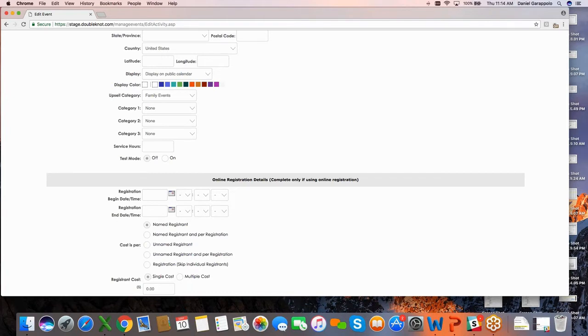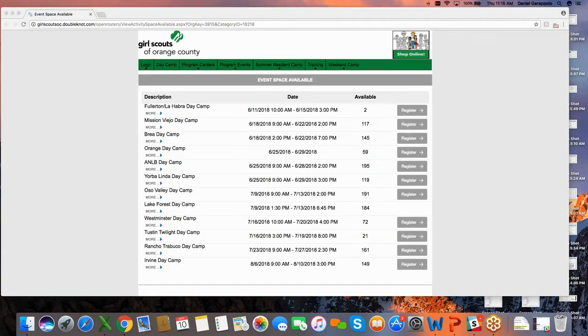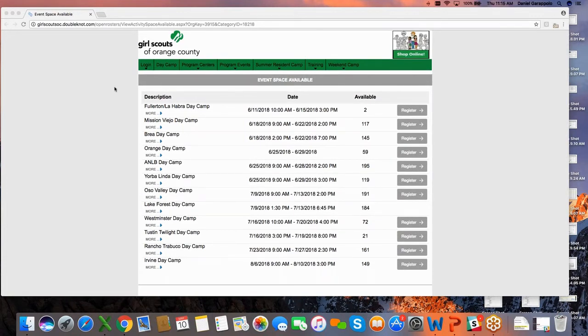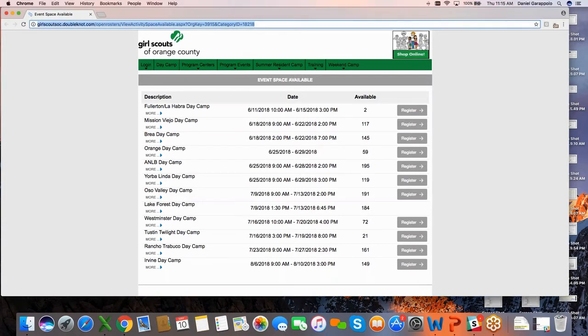Okay, so what I'm going to show you guys is actually a category URL. So if I go to, you'll see my page now. This is a Girl Scouts of Orange County page. And so what they do here, which I think is really good, is they link to all their Doubleknot content in their header using category URLs and facility URLs. So what you're looking at right here, this URL, is a category URL.